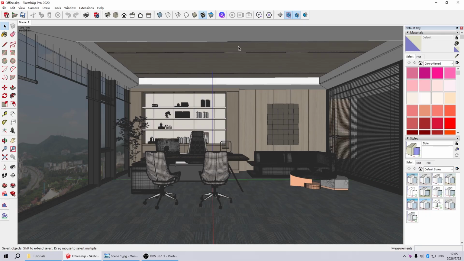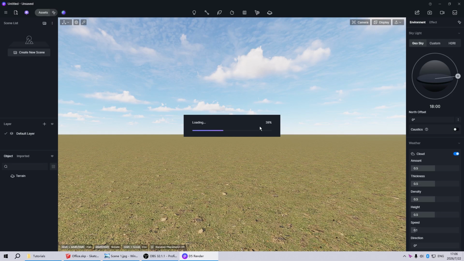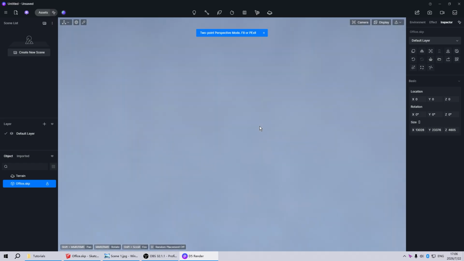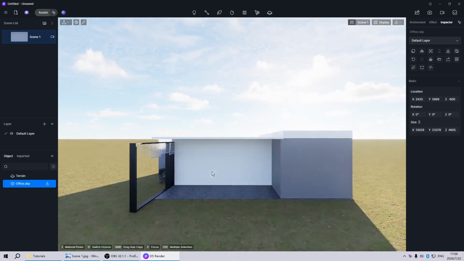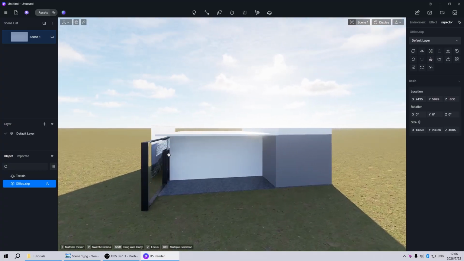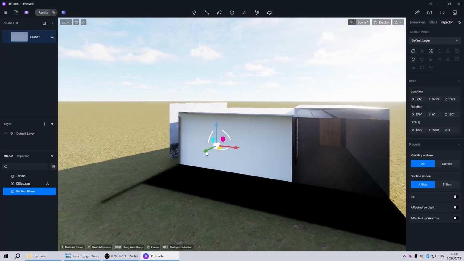Okay, let's start Define Render. New project. Create new scene. Since we are not using the SketchUp model anymore, we can close it to release more computing resources from our computer. Okay, let's zoom out to check the environment. As we can see, this wall is blocking our view, so we can create a section first. Let's put it here and move it.